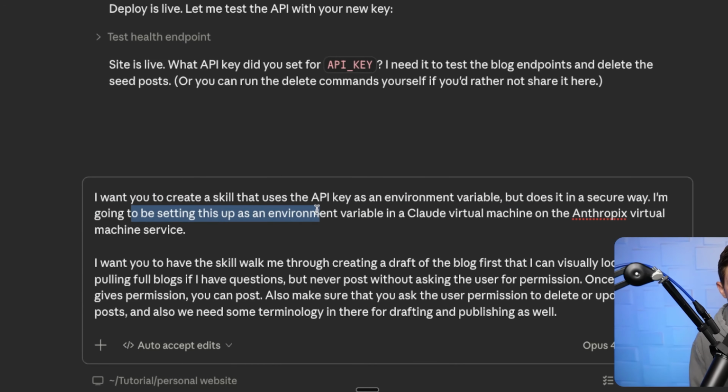I'm going to be setting this up as an environment variable in a Claude virtual machine on Anthropic's virtual machine service. I want you to have the skill walk me through creating a draft of the blog first that I can visually look at, or pulling full blogs if I have questions, but never post without asking the user for permission. Once the user gives permission, you can post. Also make sure that you ask the user permission to delete or update blog posts. And also we need some terminology in there for drafting and publishing as well.